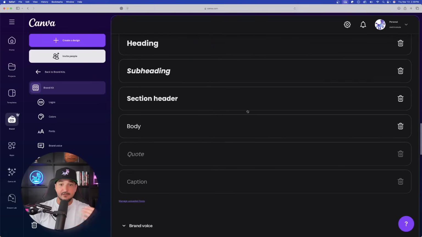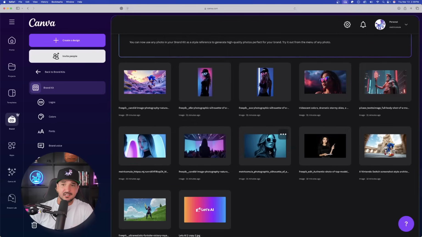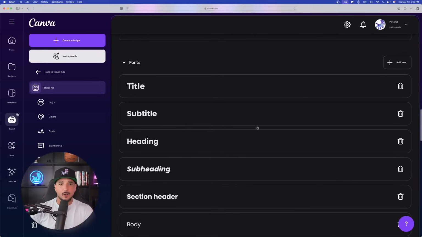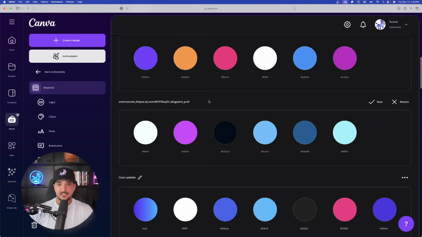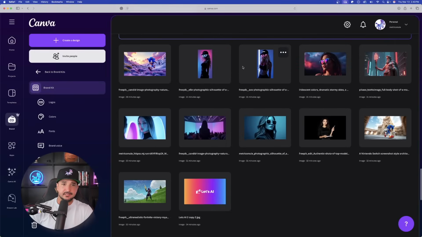So anytime you have a photo, it could be a stock image. It doesn't even have to be your own image. And you like the color schemes in that image, just extract the color palette, it's automatically gonna put it in your brand kit. So now I have all of these amazing color palettes. Okay, now back to Dream Lab.